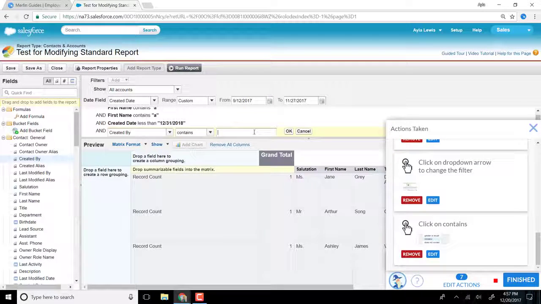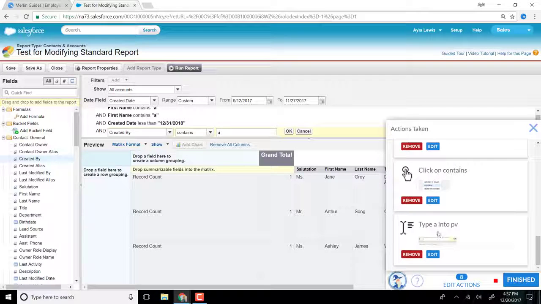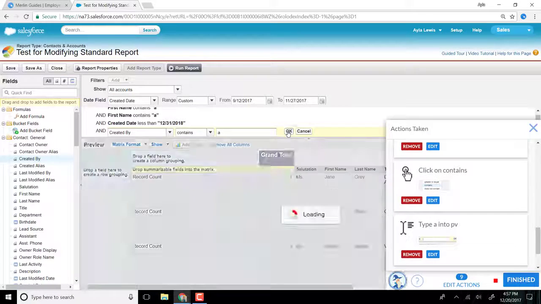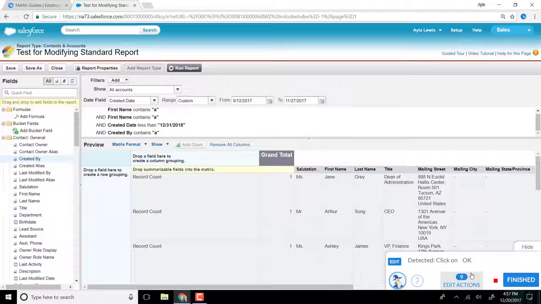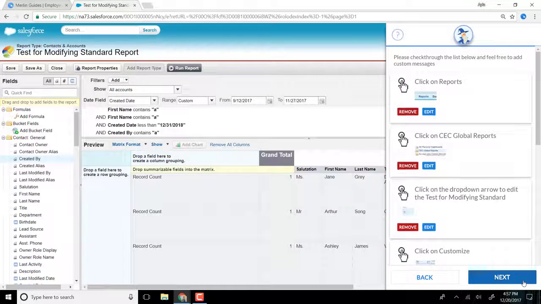And then we will just type in A because we want to filter for reports where the created by person's name contains the letter A, which we can see here, and we'll push OK. And there we go. Now I'll minimize that so I can see what I've done. There are 9 actions, and I'll push the finished button.